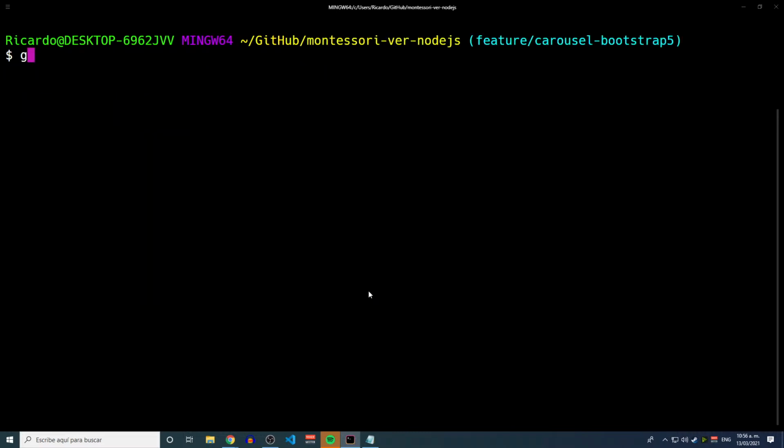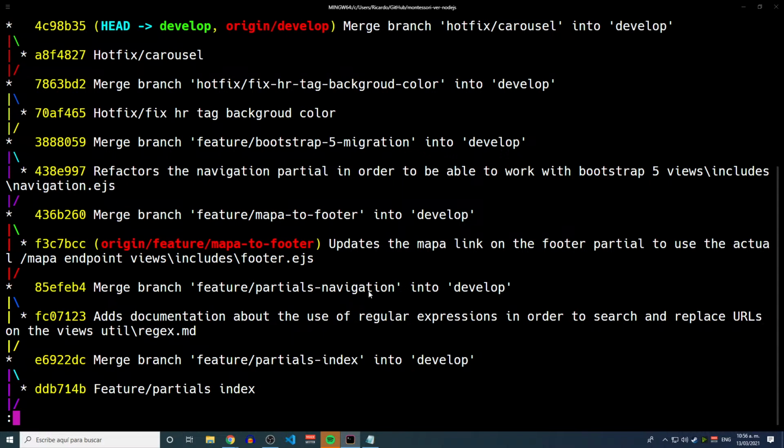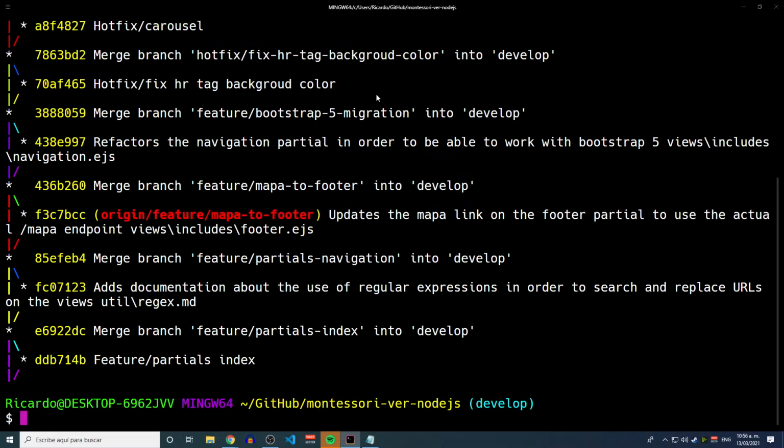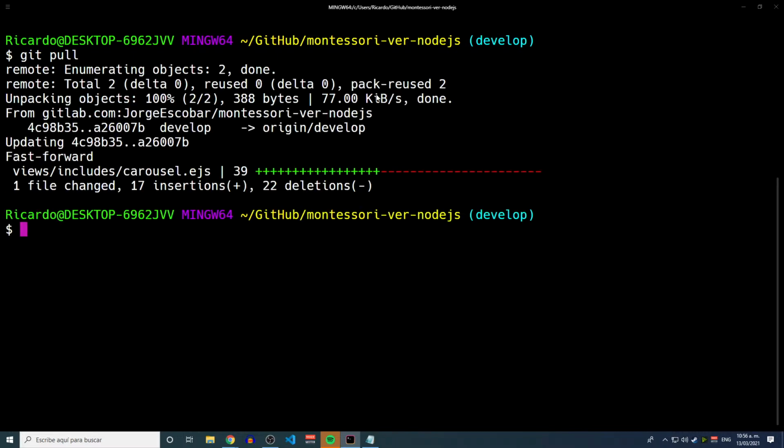There we go. Now let's check out into the development branch. If we do a git log here to see where we are, we can see that the develop local branch and the remote branch are on the same spot right now. But let's remember that I haven't done the git pull to get all the changes that came with the merge. And now I'm going to get all the changes, which is basically just one single file was modified.